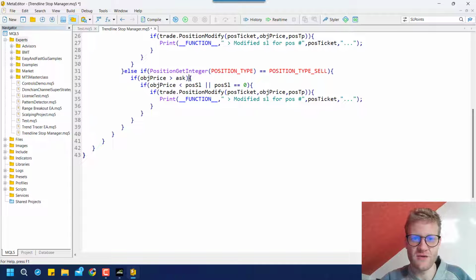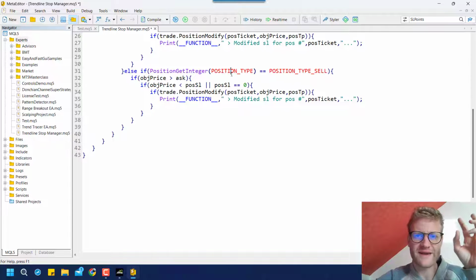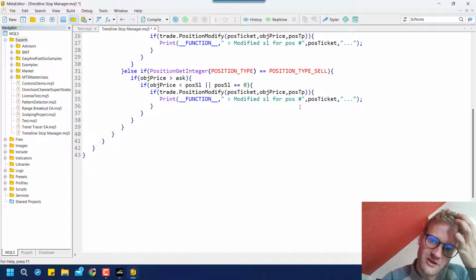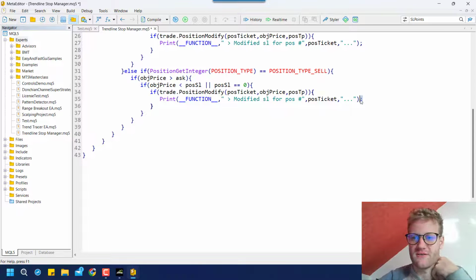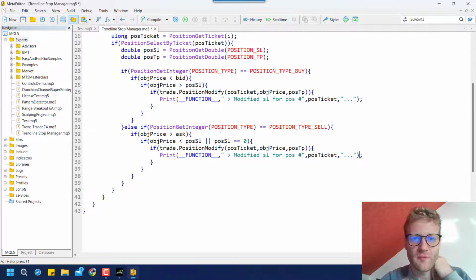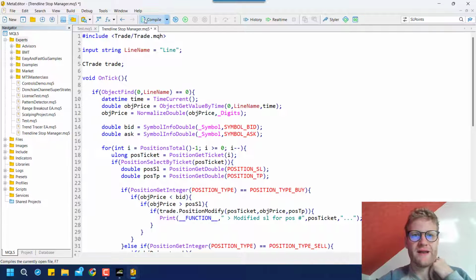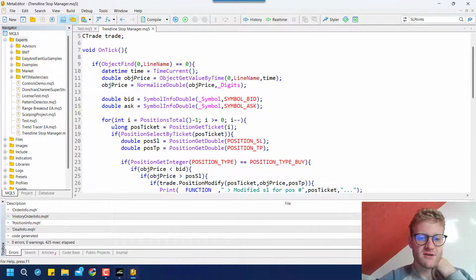Do not forget the brackets. If you open a bracket, you always need a closing bracket. This is why I always move my code to the right if I have control structures. So it's really easy to keep track of all the brackets. And make sure you do not forget a semicolon, because then you will need some time to debug your program. But this is it. This is how you can trail your stop loss using trend lines.